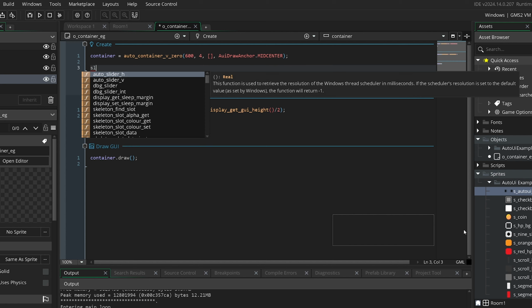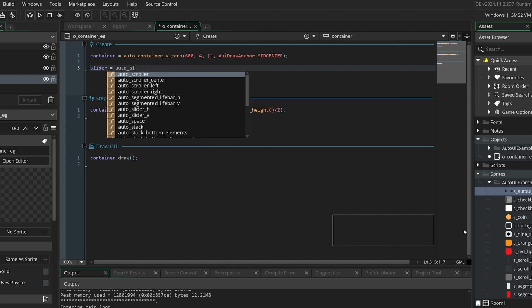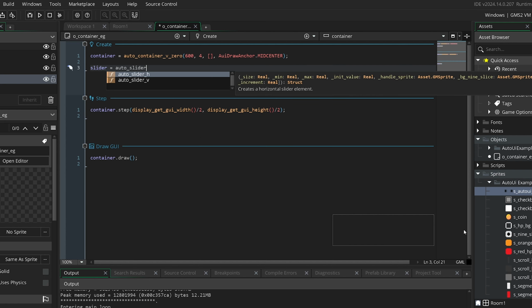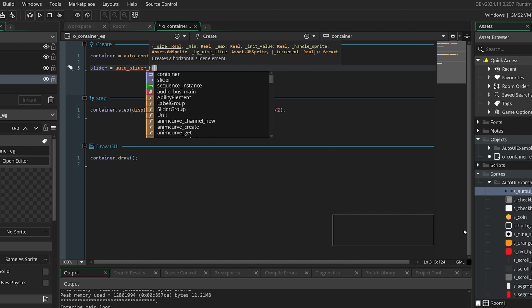So the slider has two variations, a horizontal one and a vertical one. Most people are probably going to use the horizontal one because you would use this for volume settings or just other option settings. So it takes a size parameter, and this size parameter is essentially dependent on whether you choose horizontal or vertical. Since I'm doing a horizontal, the size is actually going to be the horizontal size of this. So let's set this to 400.